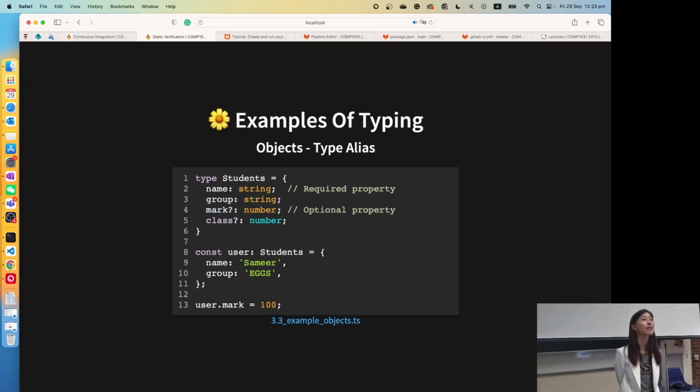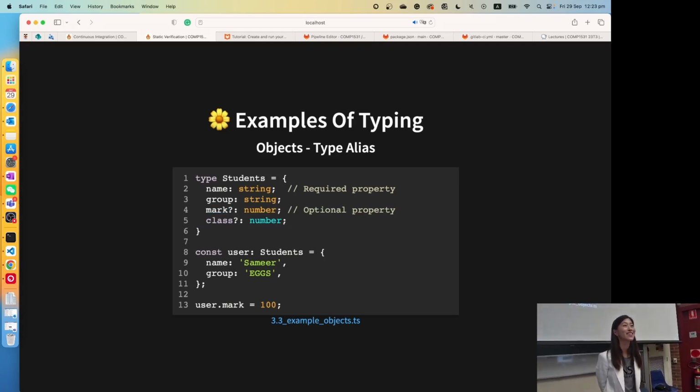Question? Yes, you can use interface. Yep, cool.